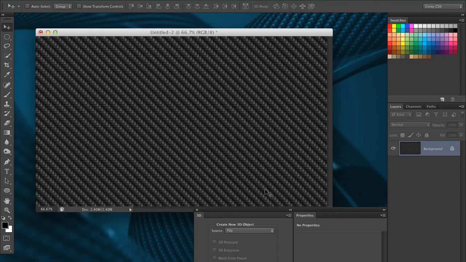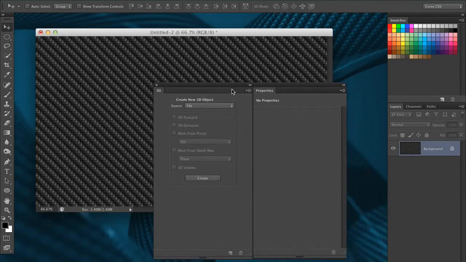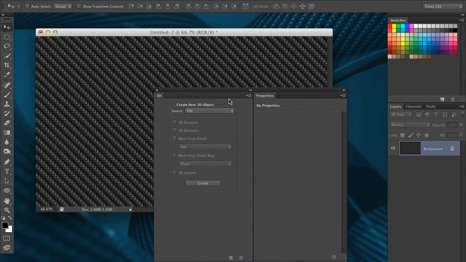Alright, so let's talk a little bit more in depth about extruding and modifying a 3D object. No matter how you create it, whether it's from a shape or selection, or even a selected layer, or even a text layer we're going to talk about in a little bit, it's going to by default extrude the object to a certain point. Now, what is extruding?